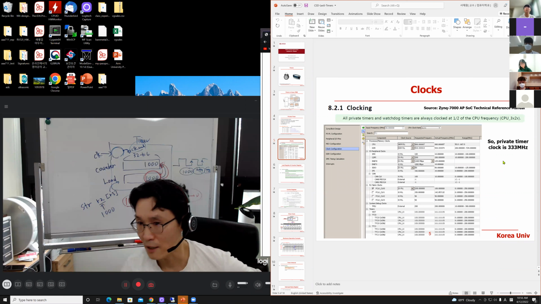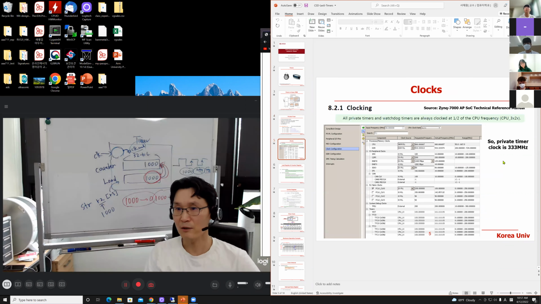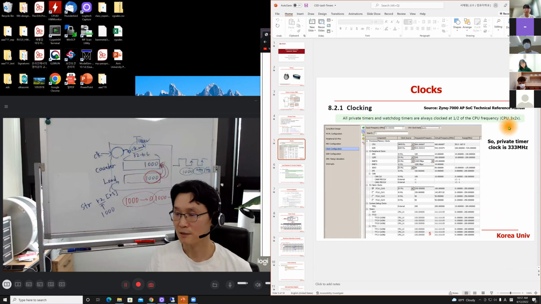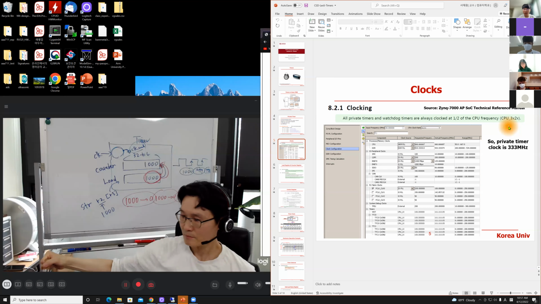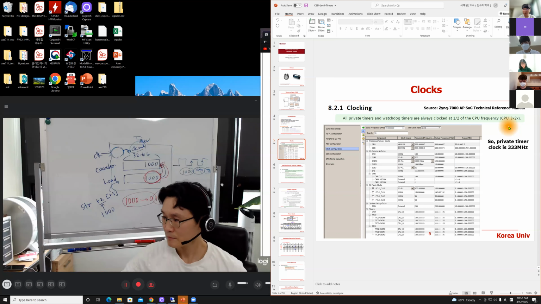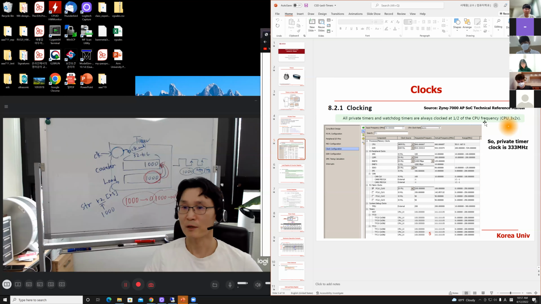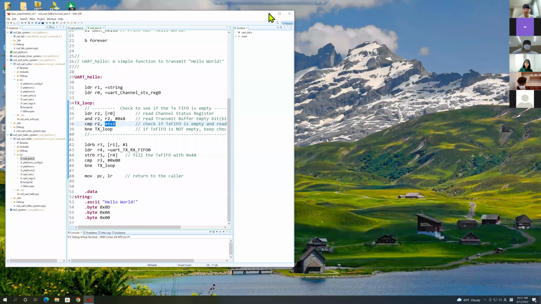So clock. What clock is the timer using according to the documentation? Hojun, can you please read this one? Private timers and watchdog timers are always clocked at half of the CPU frequency. Okay, thanks. Private timer, watchdog timers are working at half of the CPU frequency. Then the question is, what is the CPU frequency? Take a look at this hardware design we are using.